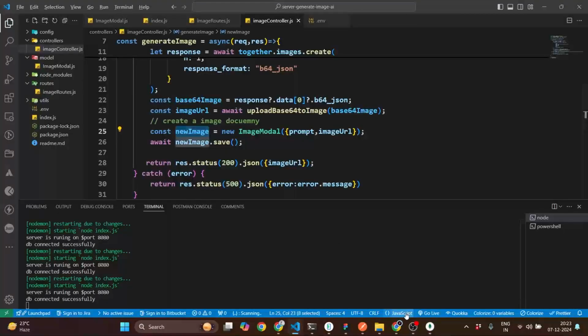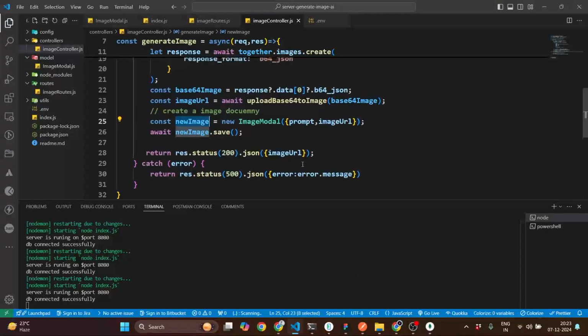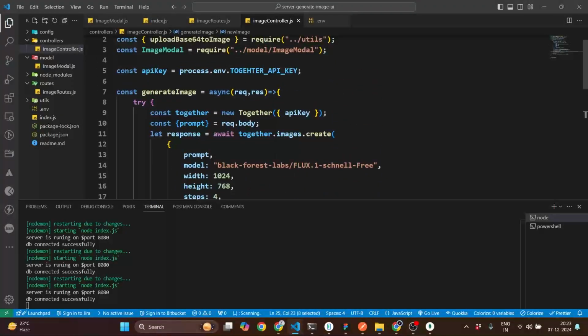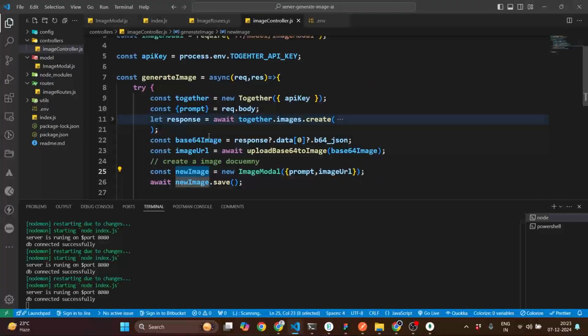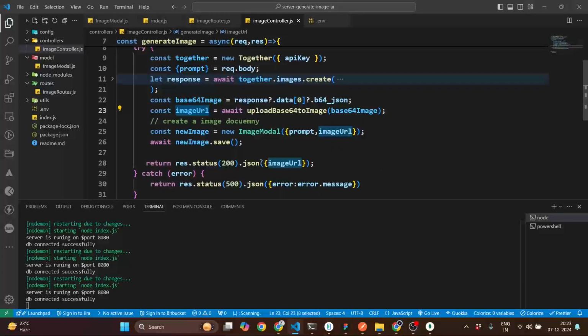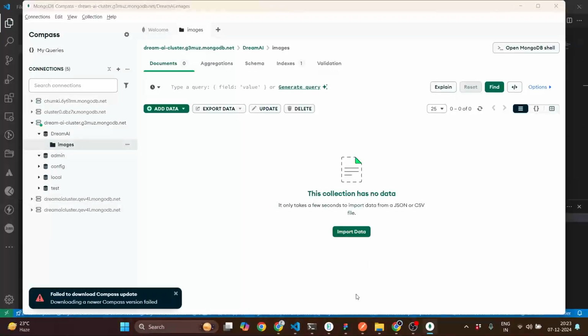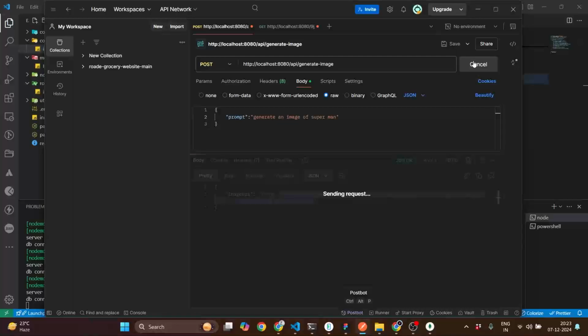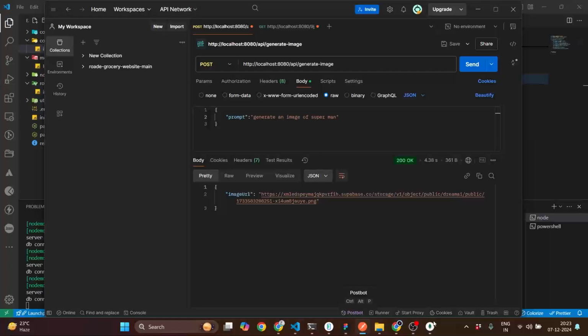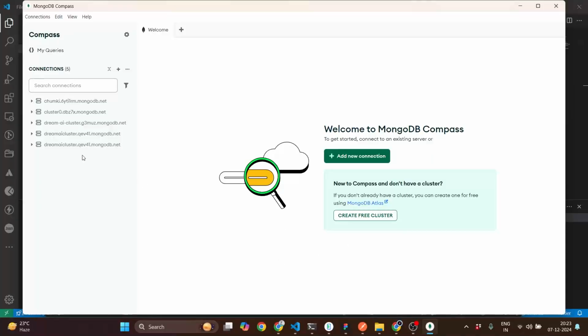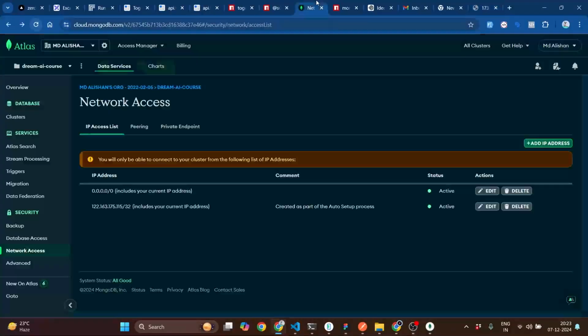I'm just reloading it. If I try to understand what is happening, we are calling this function Together API generate image. We get the image, we convert it, we upload this image, we get the image URL, and we are creating it. Now let's go to the Postman again and try it out again. I click on send, and it will generate a fresh new image, and I'm reloading it again. I think it's not adding the data in the database. Let's go to the browser, and here we can also see all the data.